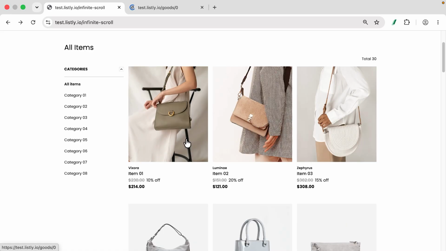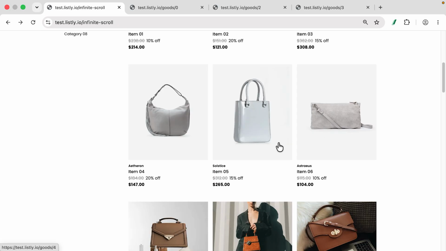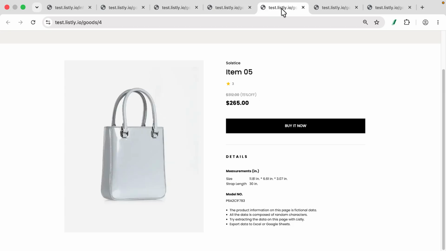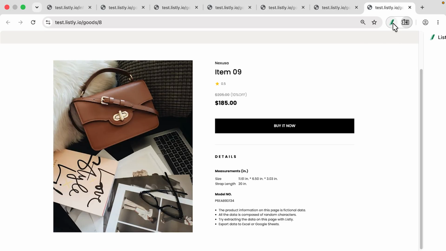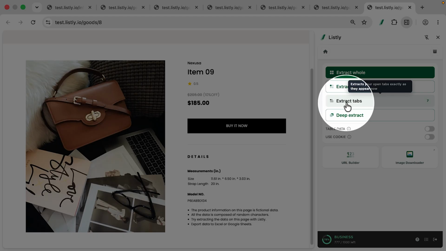But Extract tabs is still a great option when you just want to grab a few product detail pages from a list, or when a site's structure makes it hard to find the individual URL for each page.